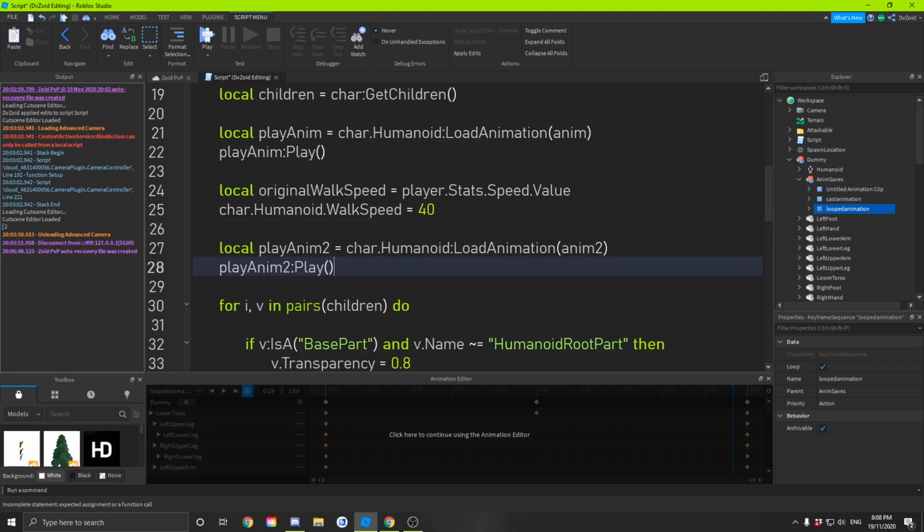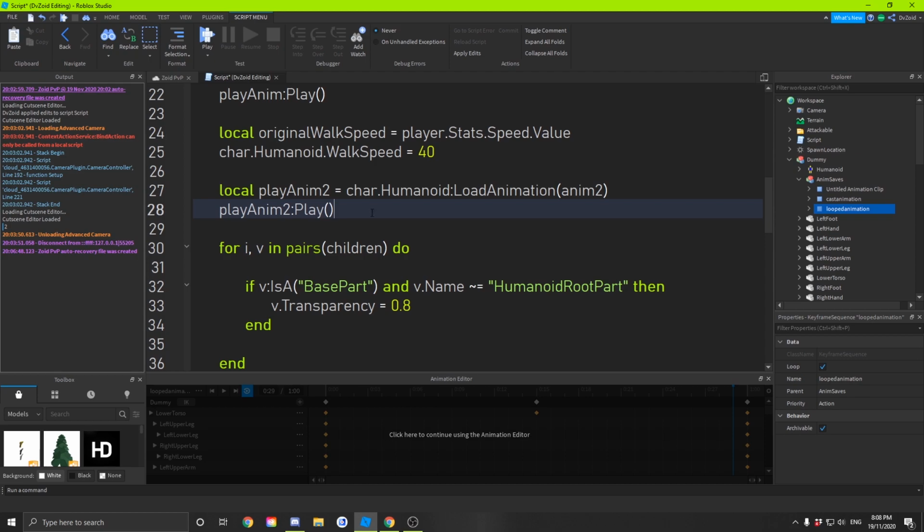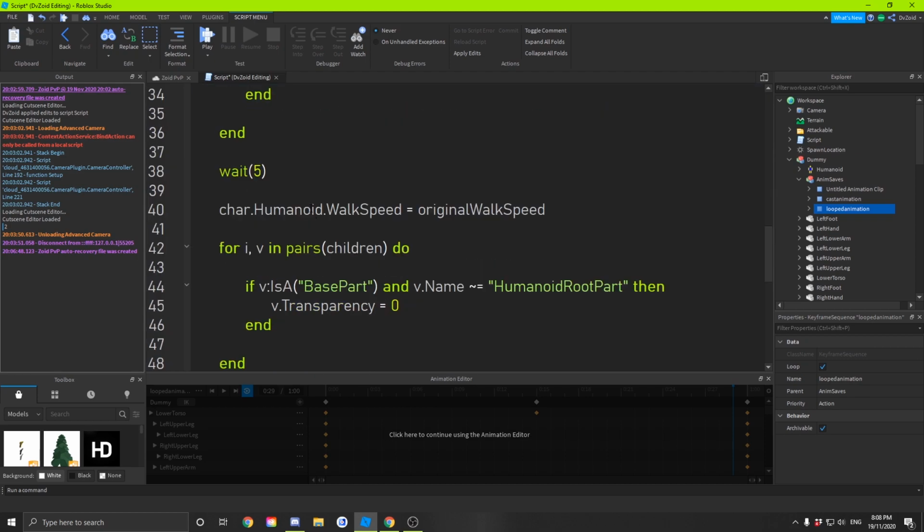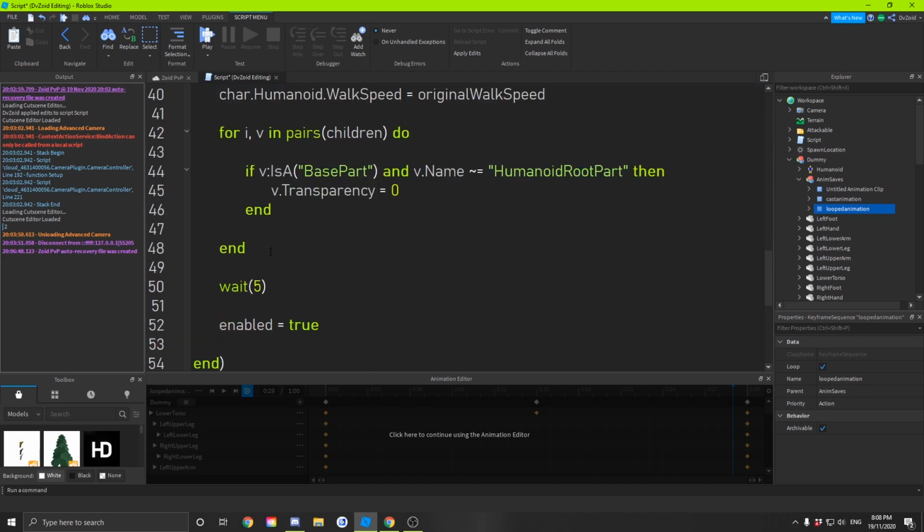But what this will do is, since our animation is looped, it'll just play forever. So we have to actually stop the animation by doing play anim2:Stop(). So we want to stop it after our ability is finished. So that's right here. After we set transparency back to 0, we go play anim2:Stop().